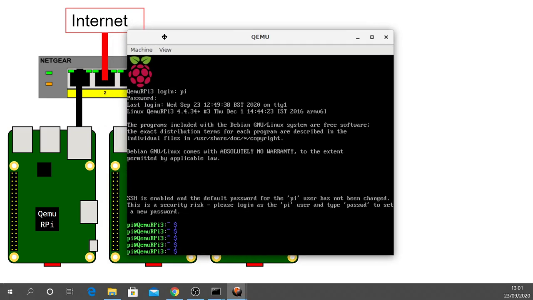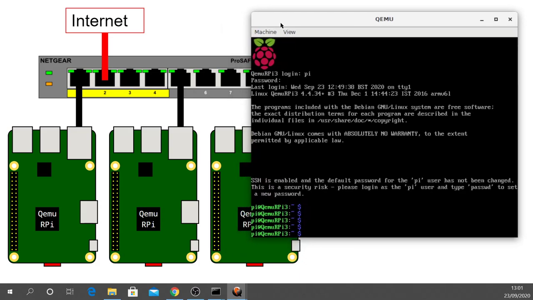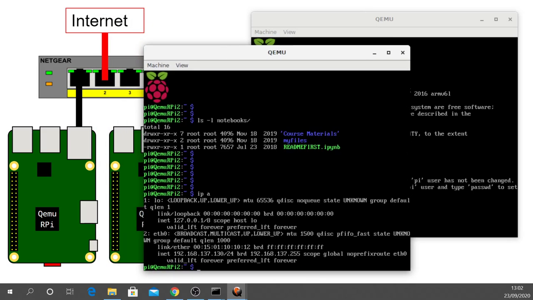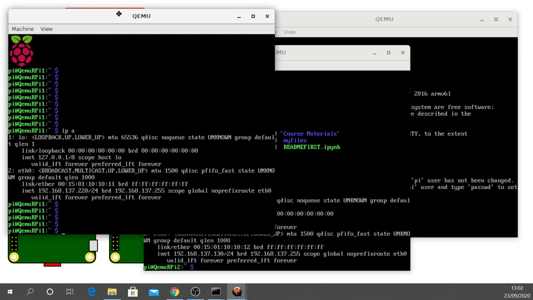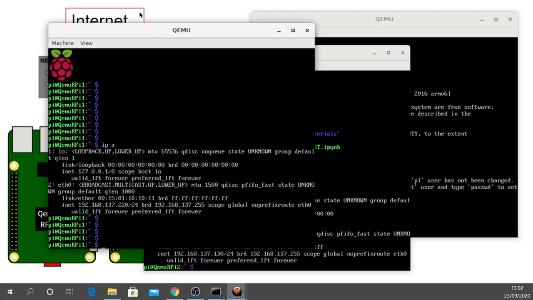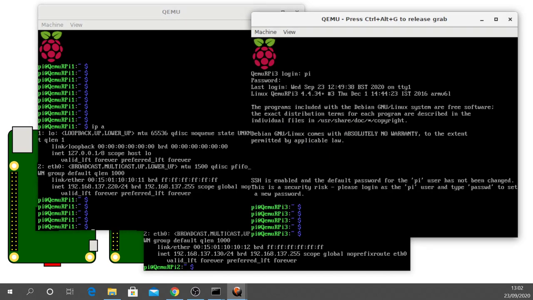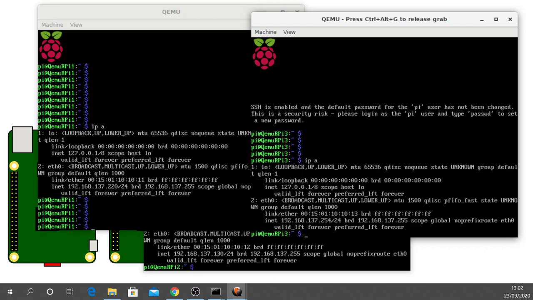Wow. So there's RPI1. That's RPI3. See if we can find there's RPI-2. So we've got three Raspberry Pis, three emulated Raspberry Pis on the system. And where is RPI-1? There's RPI-1. Excellent. So what we should be able to do now is just to prove a point. We've got 130 as the IP address for RPI-2 and 224, I believe it was. No, 254 as the IP address for RPI-3.